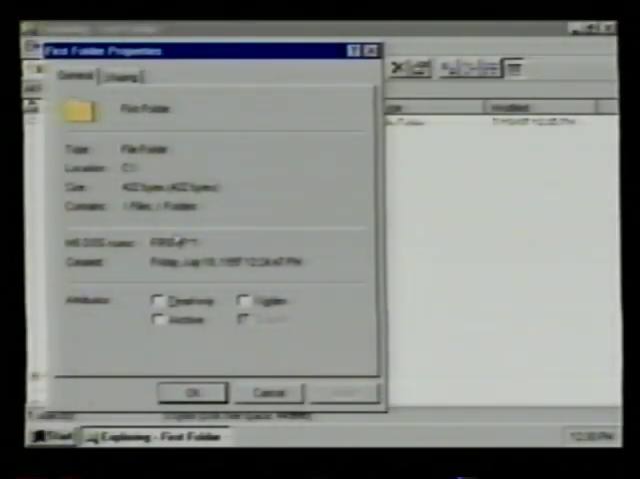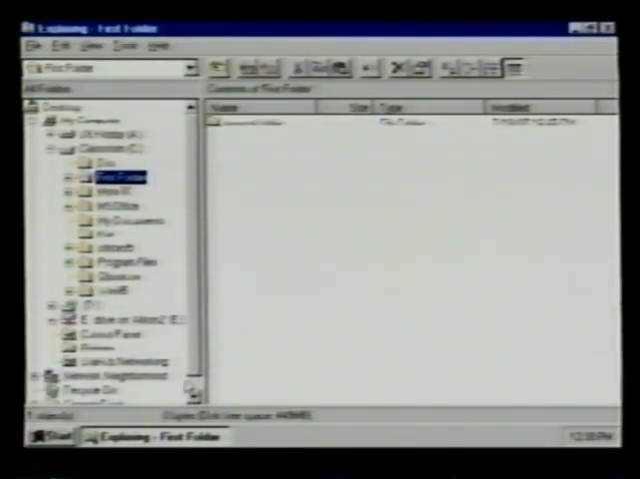Well, there's not much we can do in here to a folder to affect it in any way. So we'll hit OK and just leave it alone.